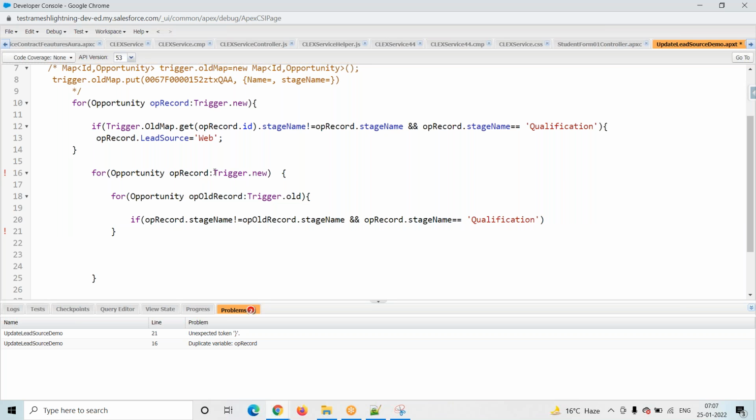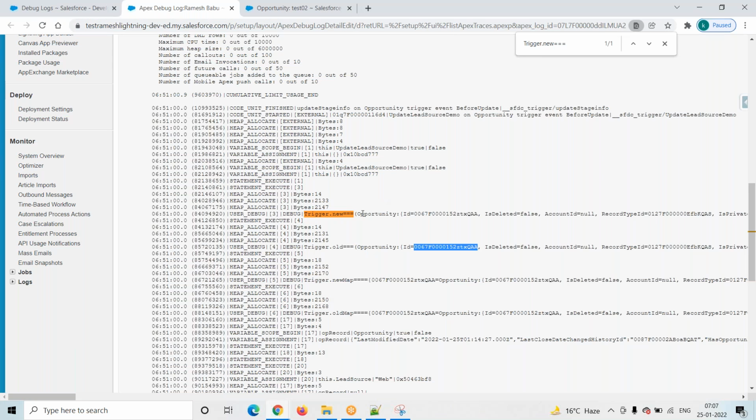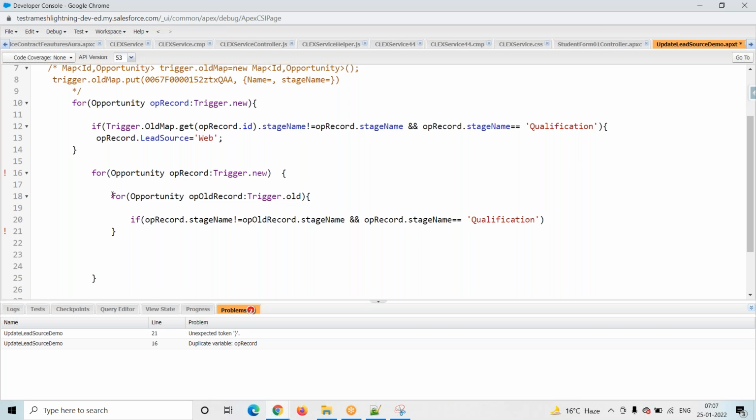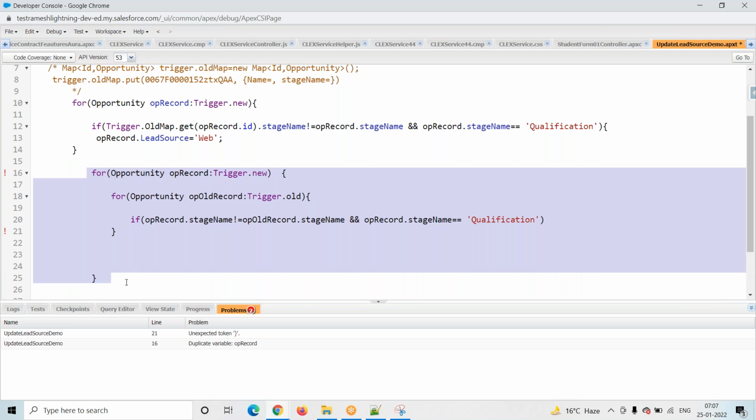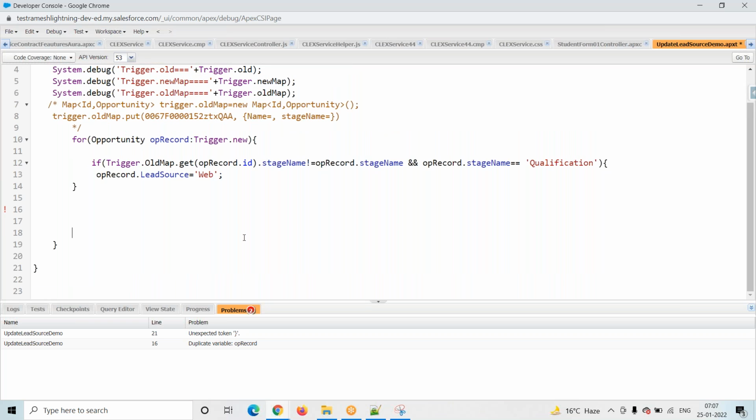What I am trying to say is that Trigger.new gives the data in this format. First it gives id, so for id it will check each and every field in this for loop. It will lead to a performance issue. That's why no one will prefer this option.